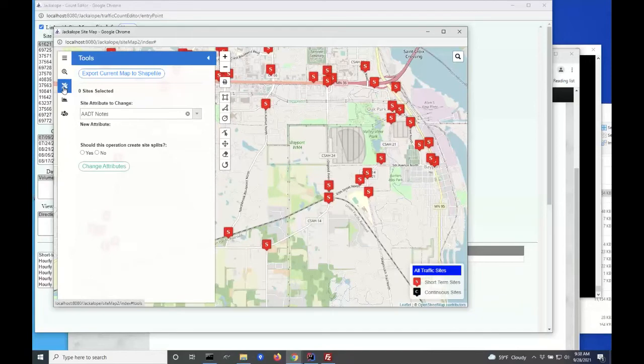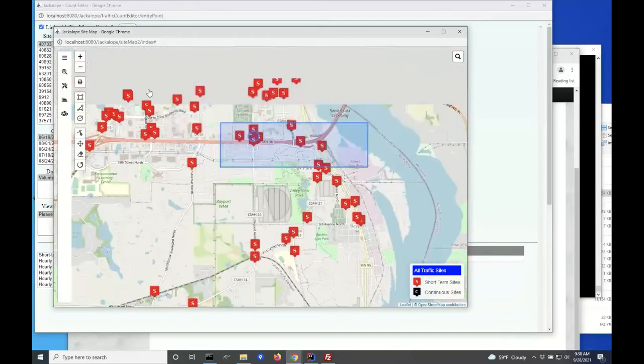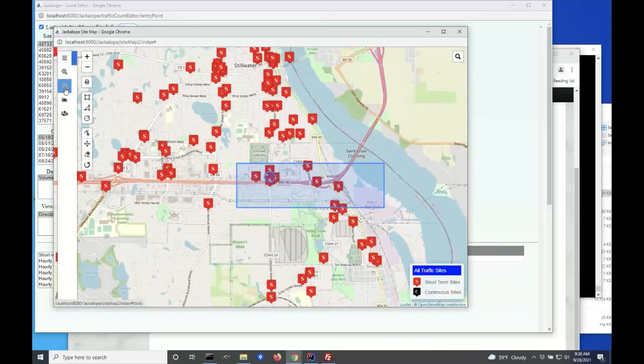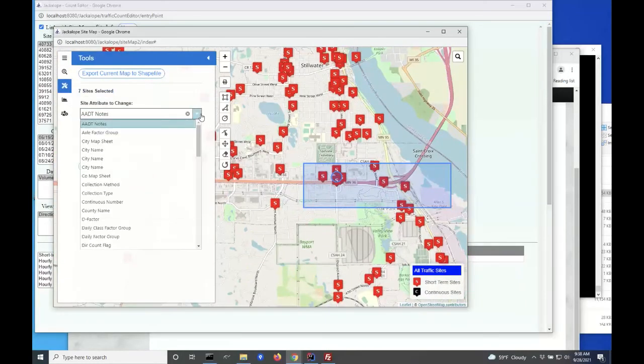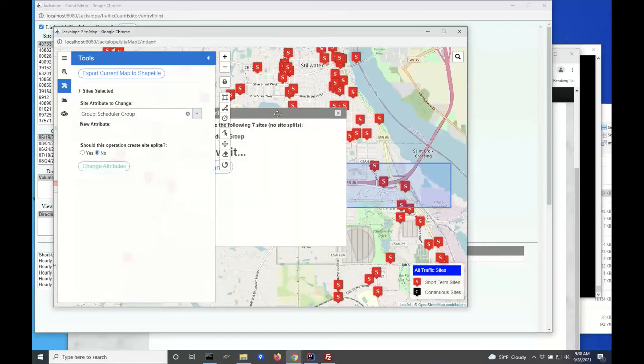Under tools, this is the potentially destructive thing that is protected by roles. So this is where you can draw a rectangle or something and see how many sites are selected and say, I want to move all these sites to, I don't know, a different scheduler group. And then you can change that here. This part is turned off right now, so I don't have to worry about anything.